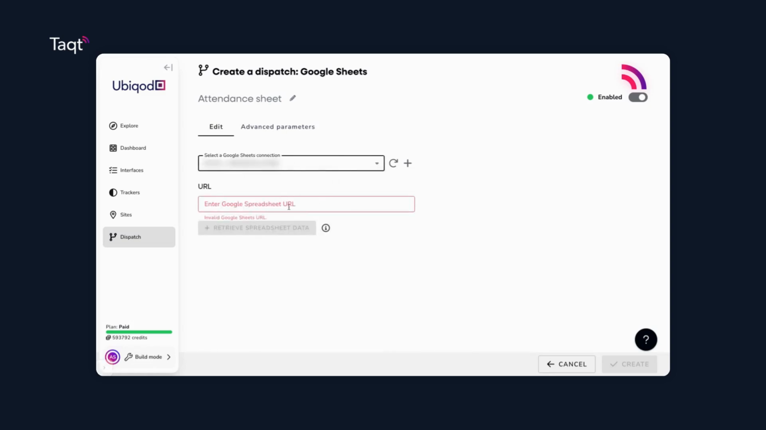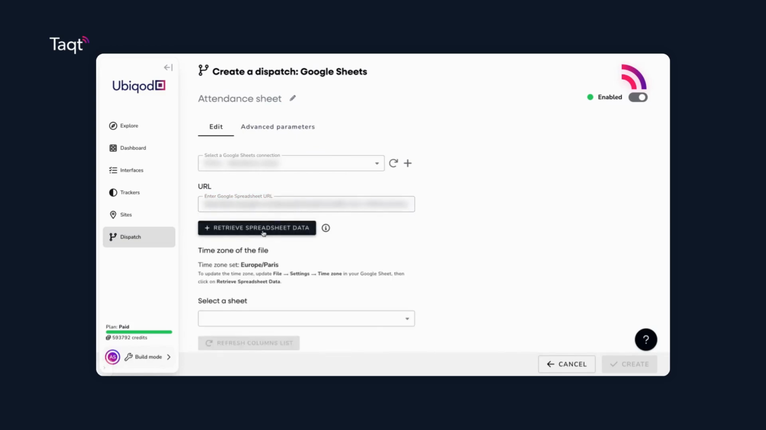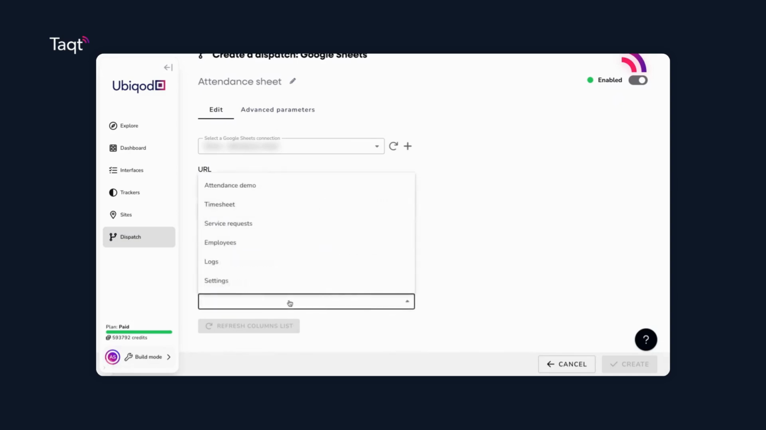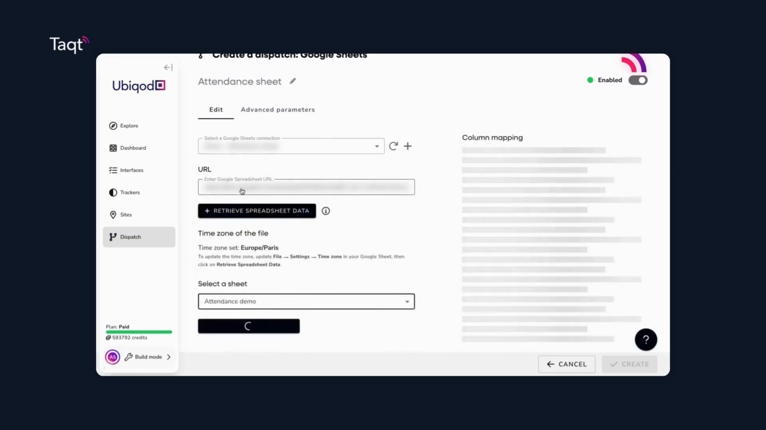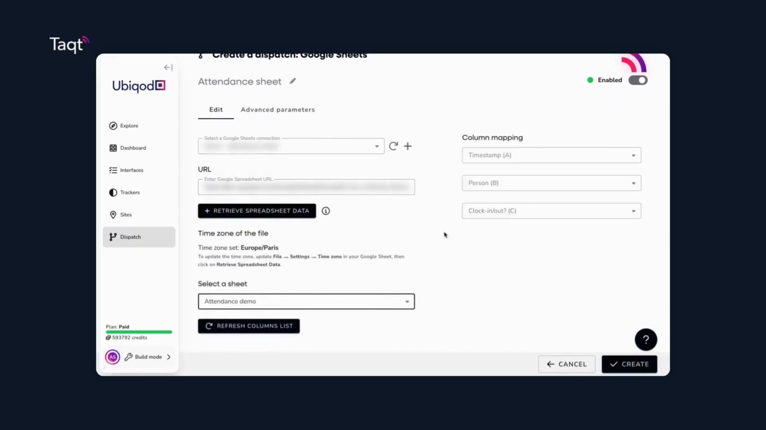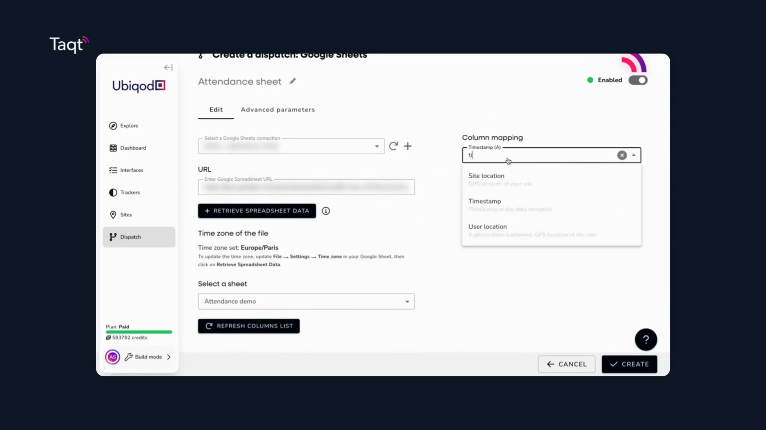Then on the URL section, you're gonna paste the link to your spreadsheet and click on Retrieve Spreadsheet Data. You're going to select the tab you want to connect to your dispatch. Here it's Attendance Demo. Once you're done, you're going to map the different columns on your spreadsheet.